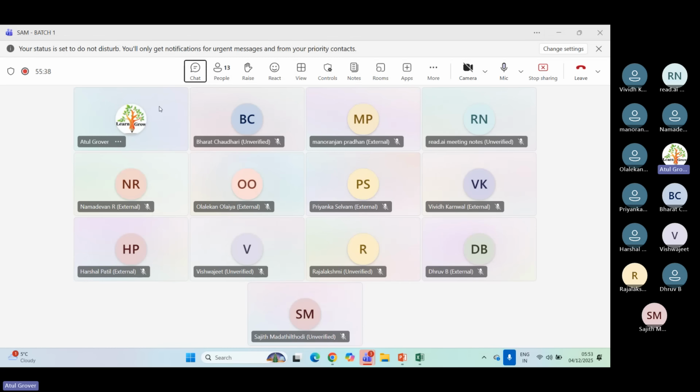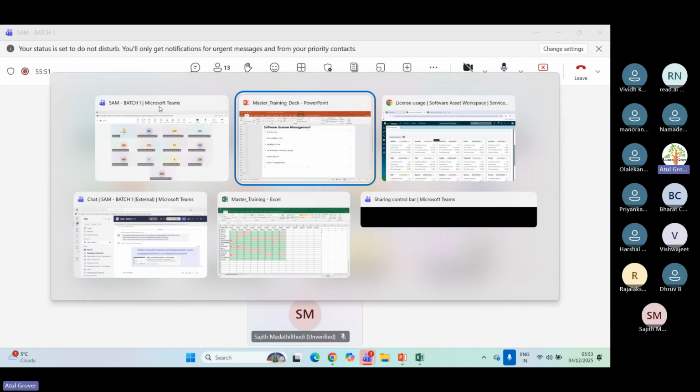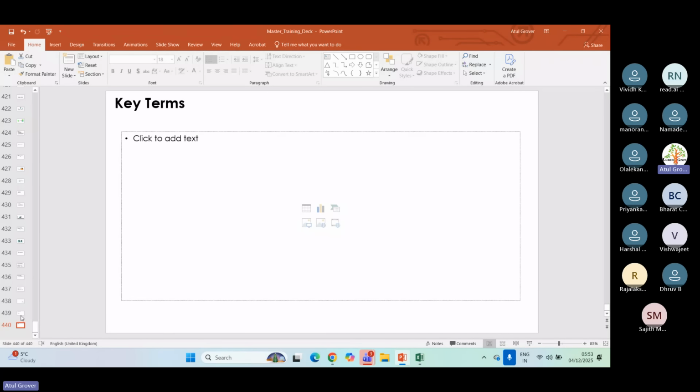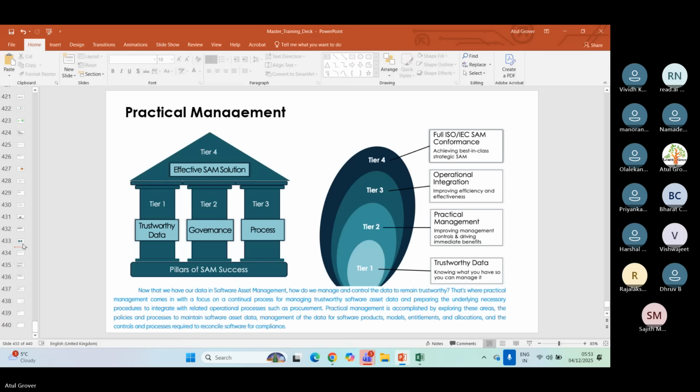Now, what is the next part here? So we have done this part. Now the question comes on the key terms which are included in this area. So if you see this slide and this thing.